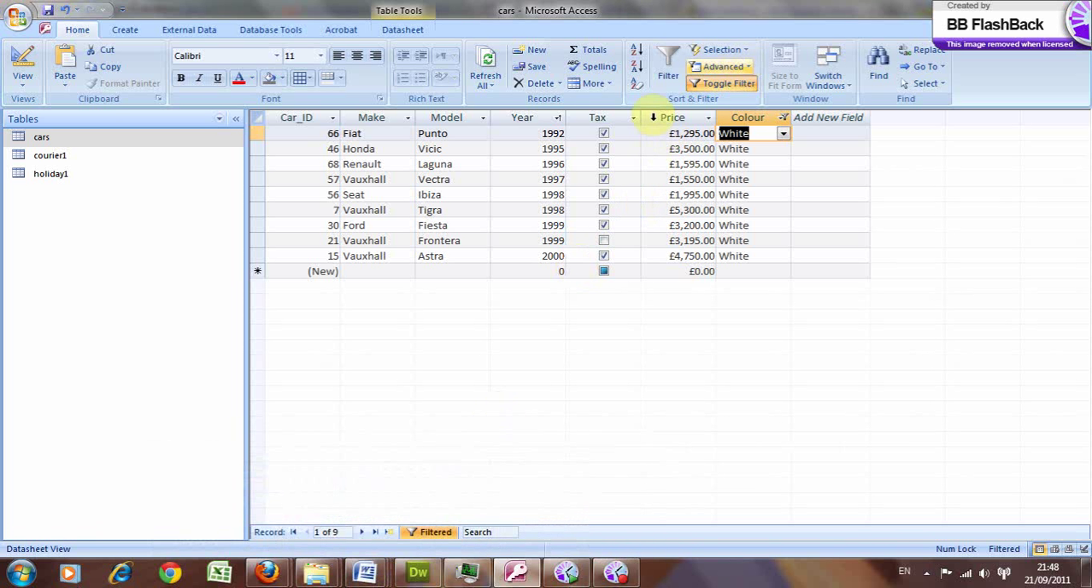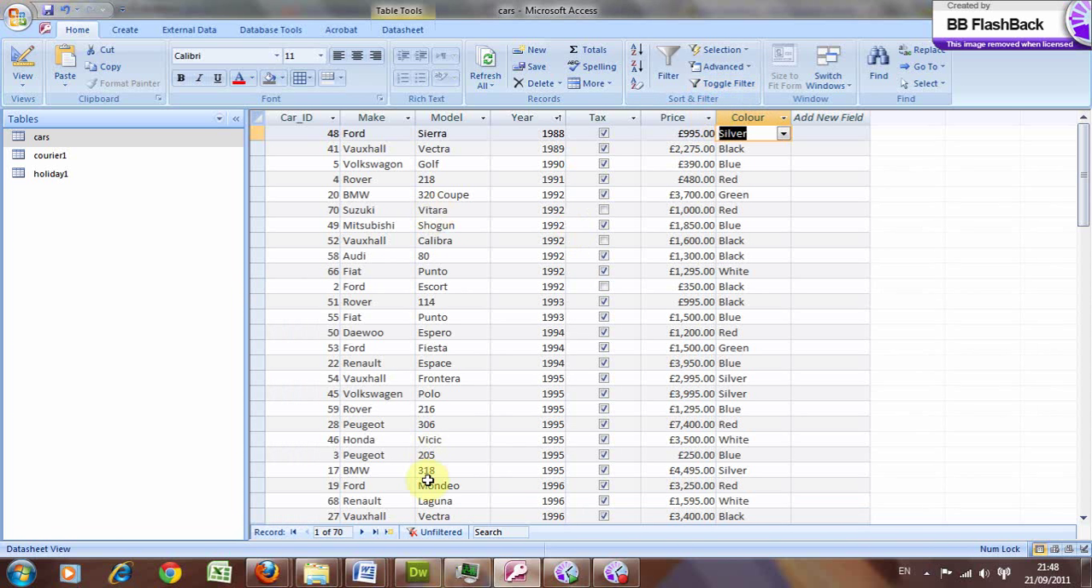Now with the filter you can see all the information, but in the query we only saw the make, the model and the color, not this other stuff here. So I'm just going to click on toggle filter to remove the filter and see all the records. So we have 70 records in the cars table.